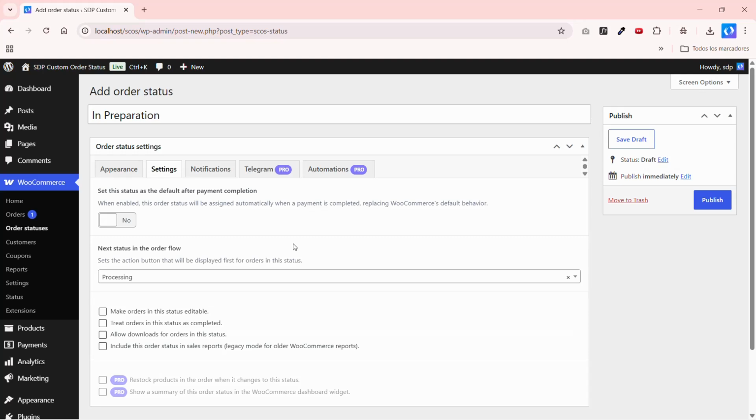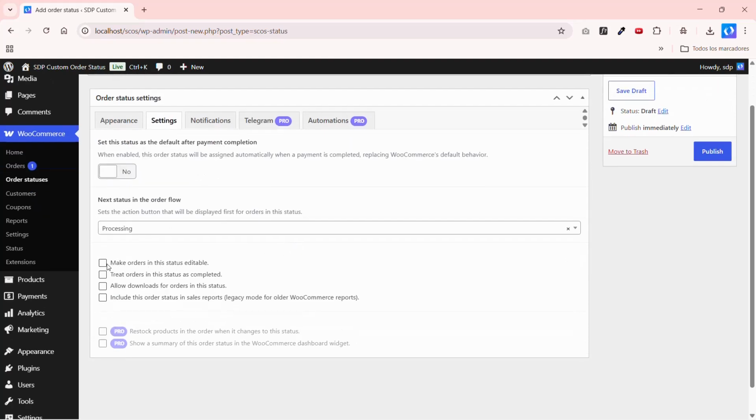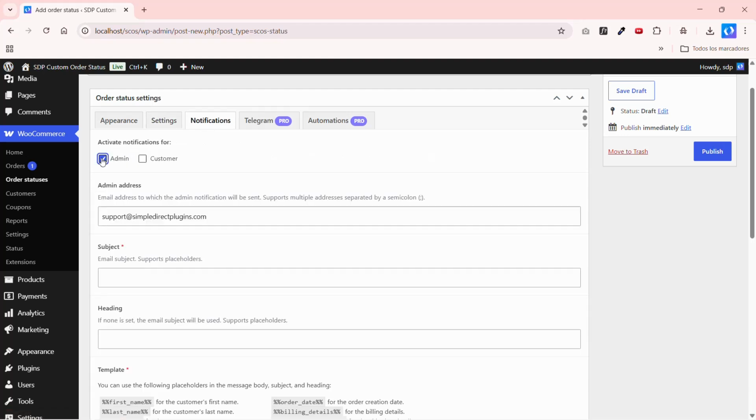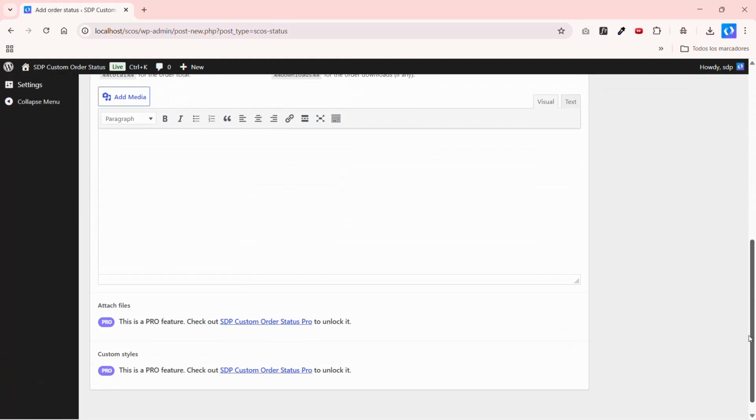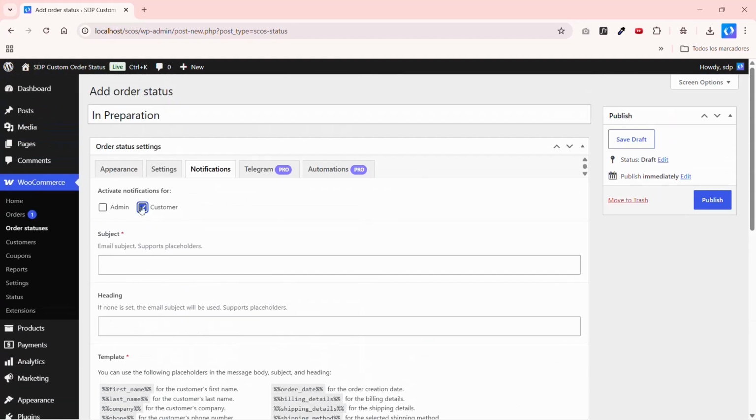You'll also find several useful options. For example, you can allow downloads for this status, treat it as completed, or make orders editable. These settings help you adapt WooCommerce to your exact workflow. You can also configure email notifications. This allows you to automatically notify the customer or the admin when an order enters this status.